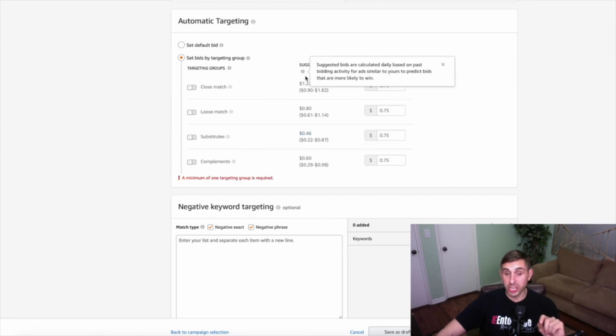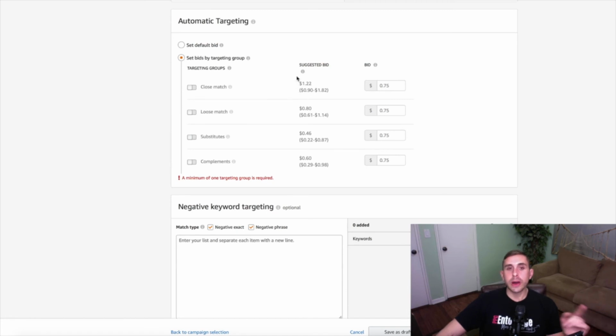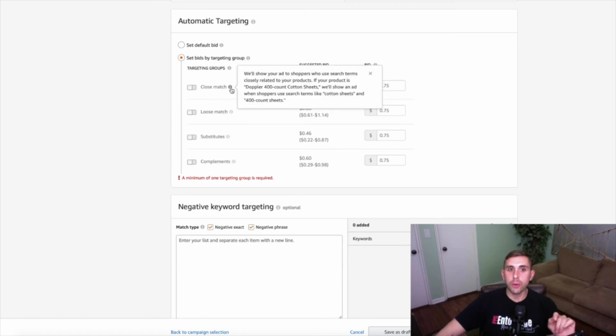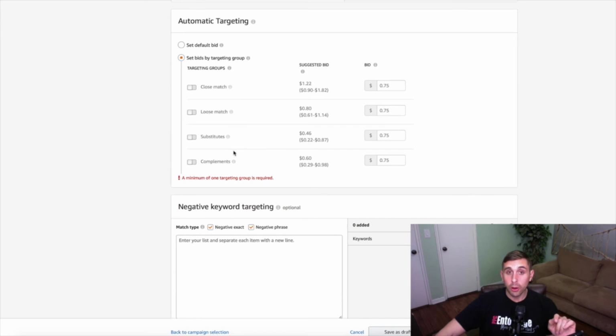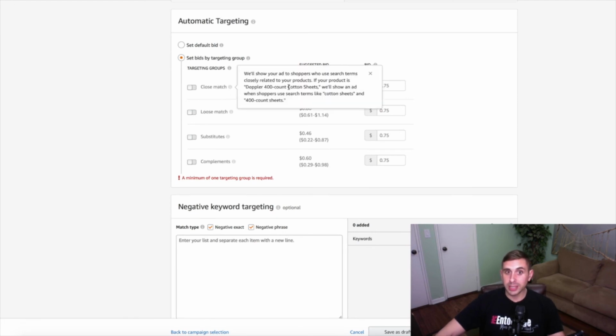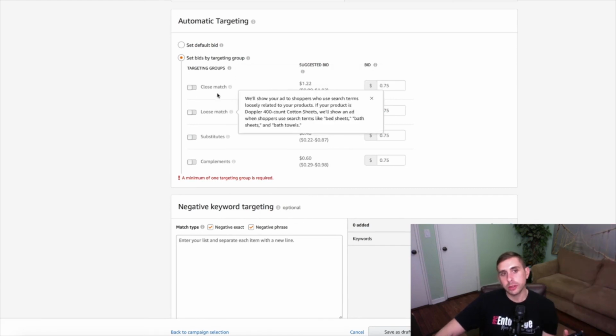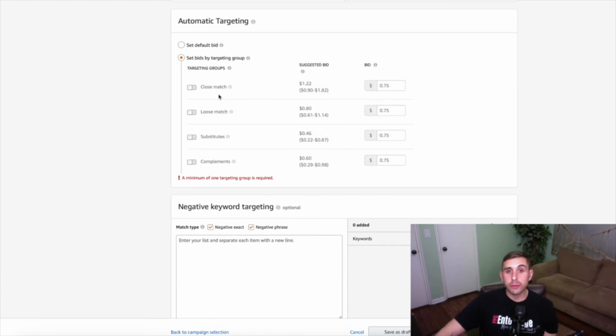Amazon will also give you a suggested bid, which does vary based on what you're selling, how closely related it is, and how much competition is going after all of these different targeting groups. If you're selling something like probiotic supplements, that's high competition, so the close match suggested bid is going to be really, really high. But if you're selling something where there's not a lot of competition, the close match is not going to be as high. And of course, the loose match is typically a lot lower than the close match bid price because it's loosely related, and there are long tail versions of saying that.